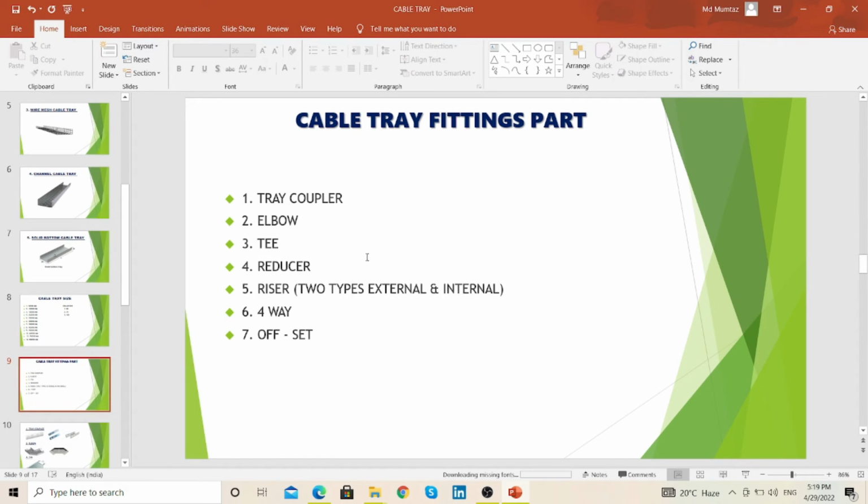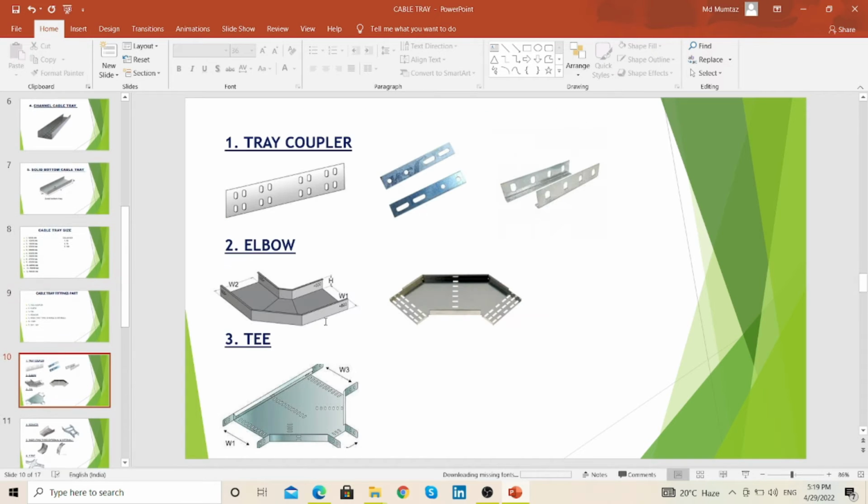Now guys, we will see the cable tray fitting parts. We have different fitting parts of the cable tray. The first one is the tray coupler. These are the fitting parts of the tray: elbow, T, reducer, riser. We have two types of riser, external riser and internal riser, and the four-way offset. So we have different parts of the cable tray fittings. Now we will see one by one, and you can understand from the image.